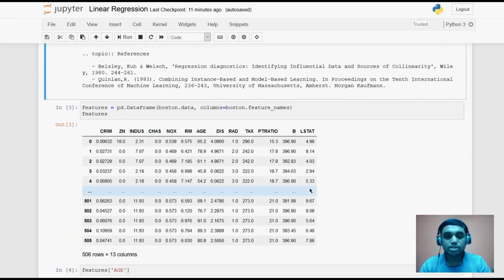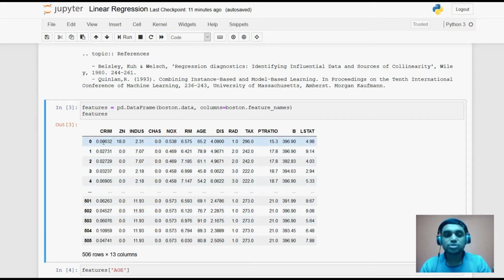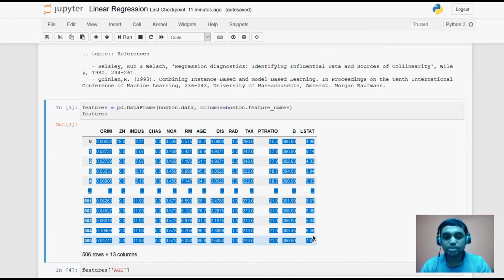So next what I'll do is I'll take a variable called features and I will assign that to this data set, and I will make it in terms of a table using the pandas DataFrame function. So as you can see on the screen, it has 13 columns and 506 rows. These are all the 13 attributes and all their different values.